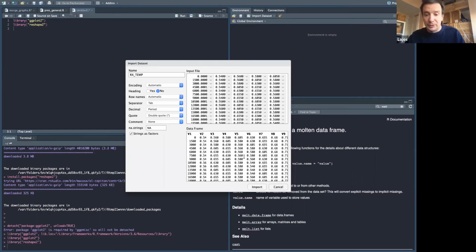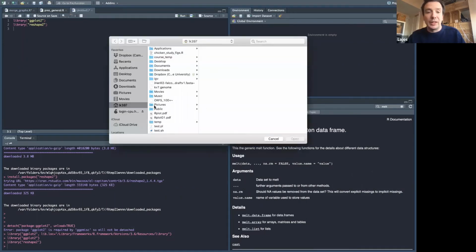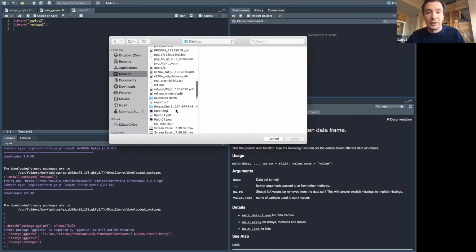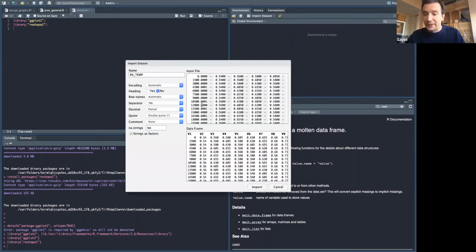Okay, so I will show the Tom again. In the upper right corner, if you have the environment tab active, click on Import Dataset and say From Text. Then navigate to the place where you saved this file, which is on my desktop. We don't have to do anything with this, just say import.